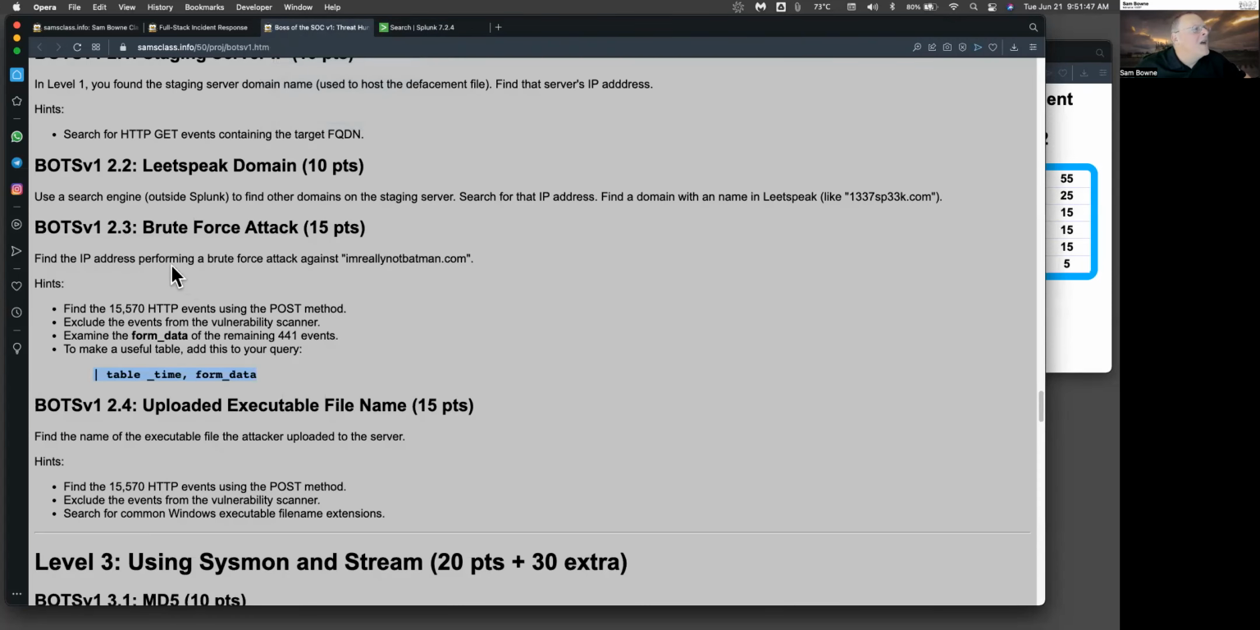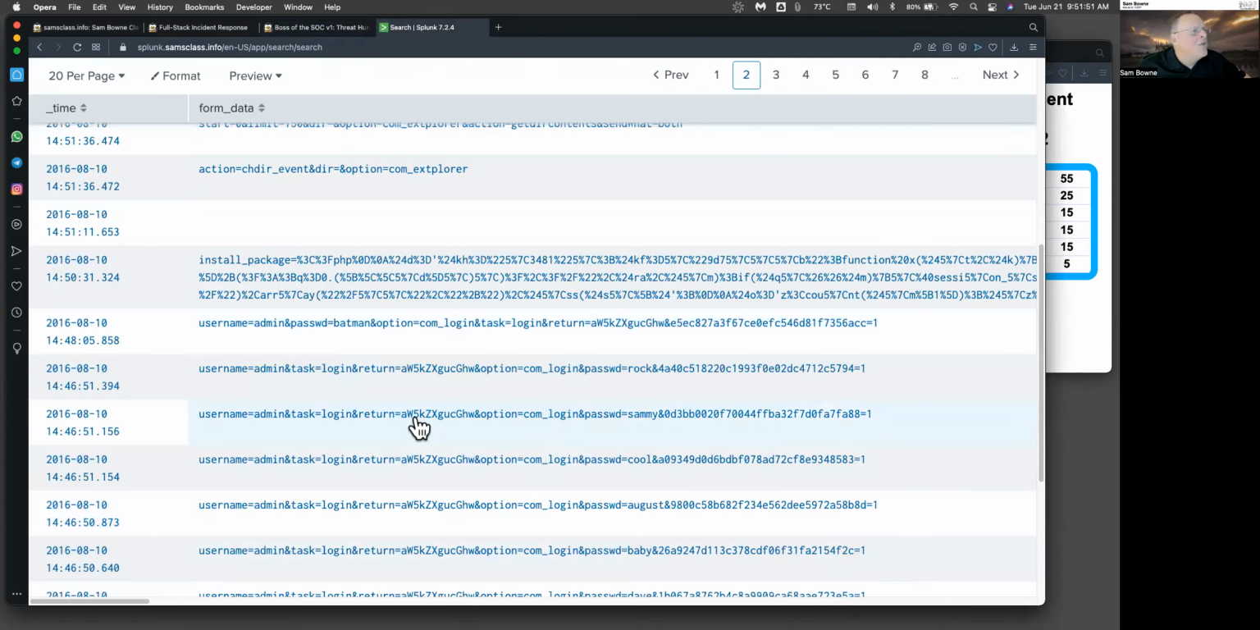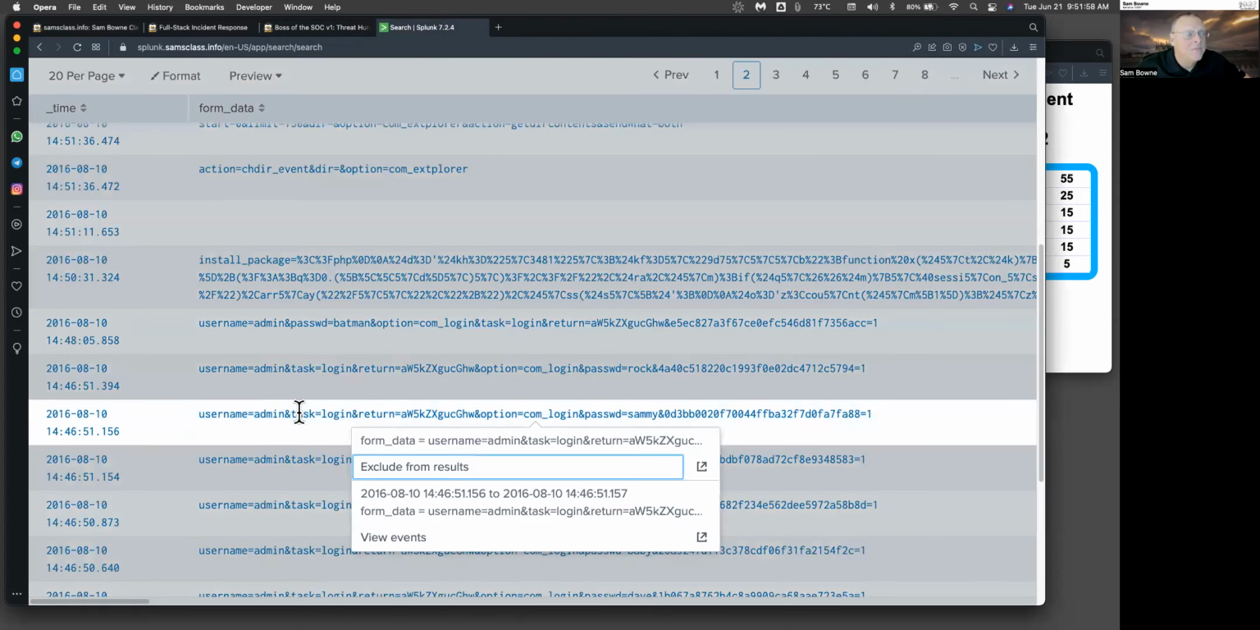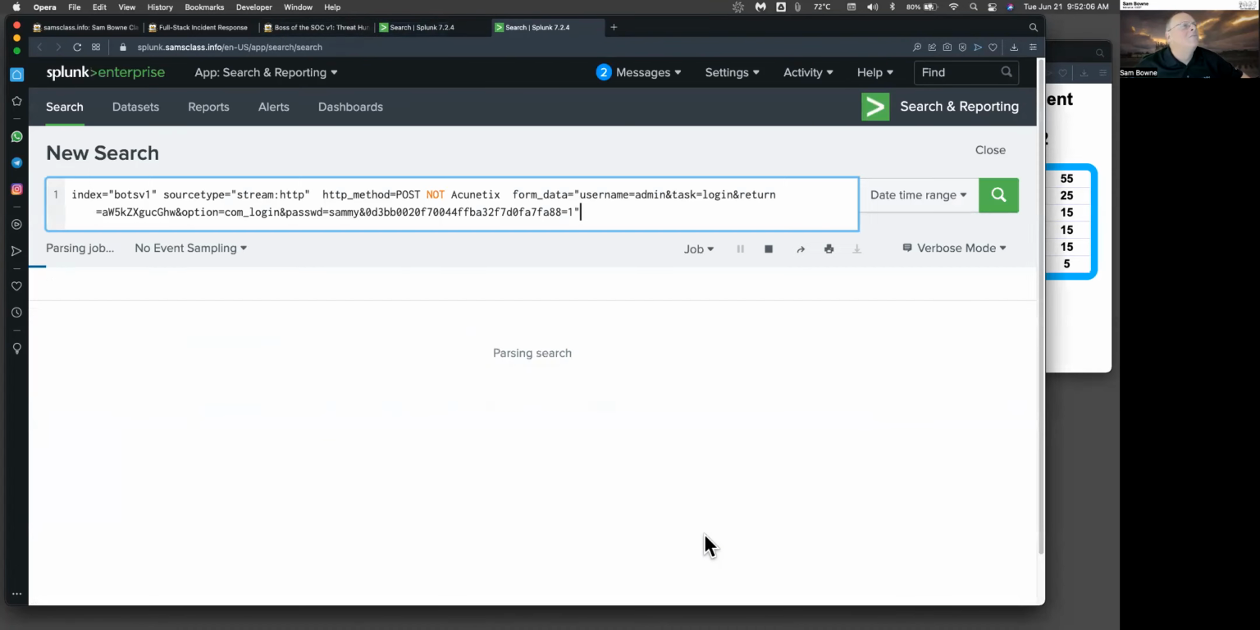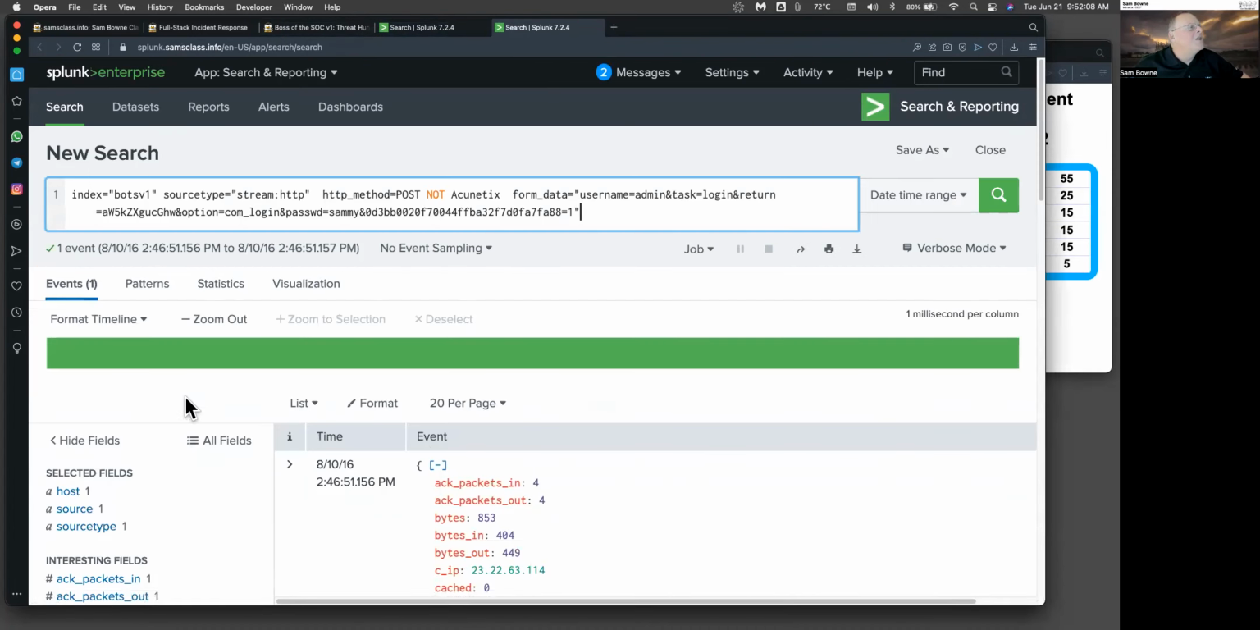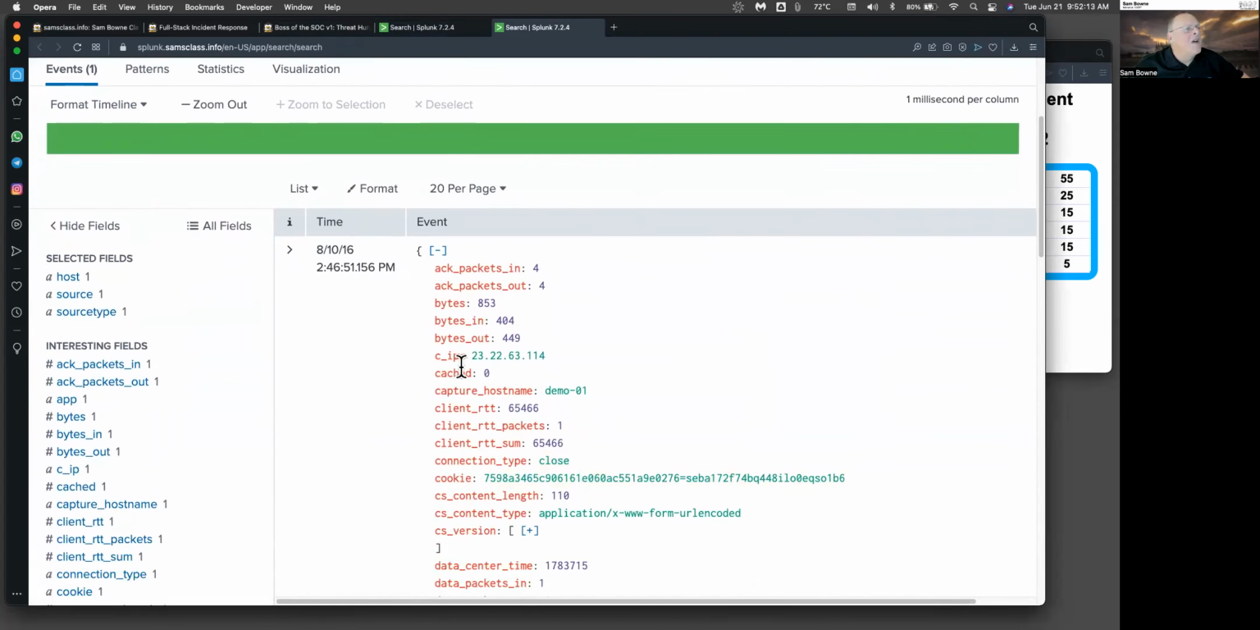Now, I'm going to find the IP address performing this attack. So this is obviously part of the attack. If I just click on one of these, it will add that to the query. I don't want to exclude from results. I want to view the events that have that feature. All right. And there is only one event with that exact feature. And here it is. And now I can find the client IP. So that's the IP address performing this attack.